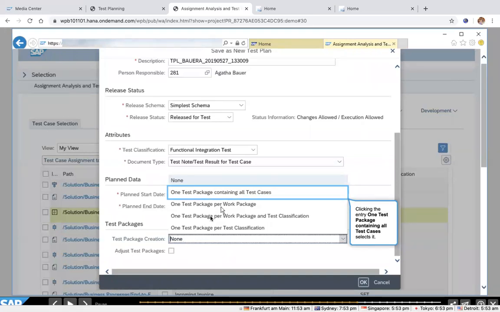So here we have multiple options. You can generate one test package for all test cases that are there in the plan, or one test package per work package, which means that each work package will be tested separately. Or you could have one test package for a work package and classification combination, which means one test package for all FIT test cases in this work package, one test package for all UAT test cases in this work package, and so on and so forth.